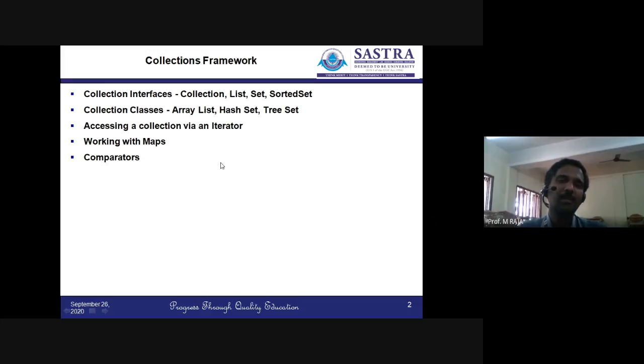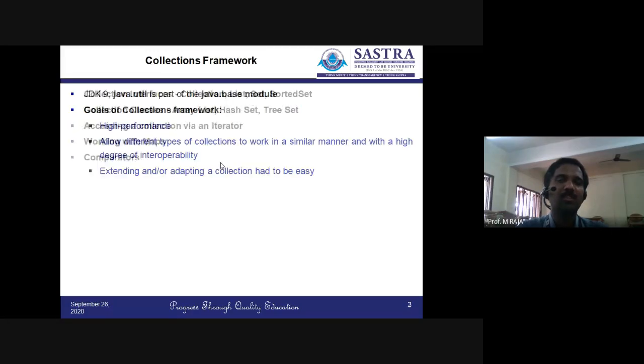And there is a concept called map. A map is like a key value pair, like hashing. For each key, a value can be assigned, like a function mapping, f of x is equal to y. Map concepts are defined in the collections framework. And a comparator is going to compare objects. So these facilities are available in the collections framework. First, let us explore the interfaces and the classes, then iterator, maps, and comparators. This is the order.